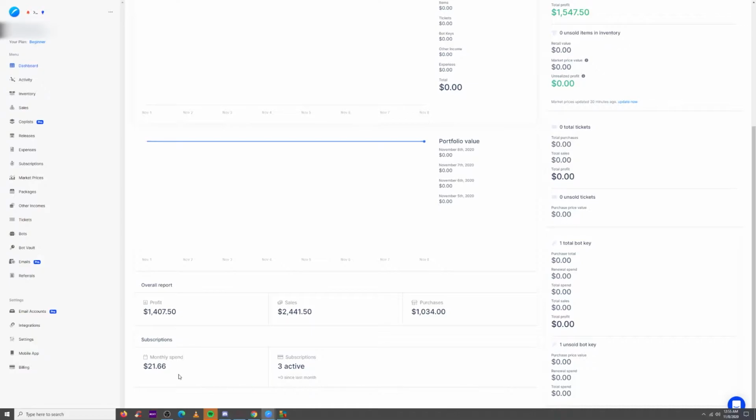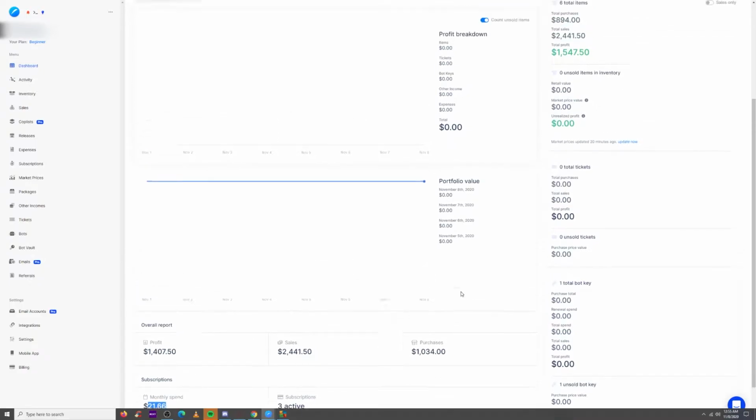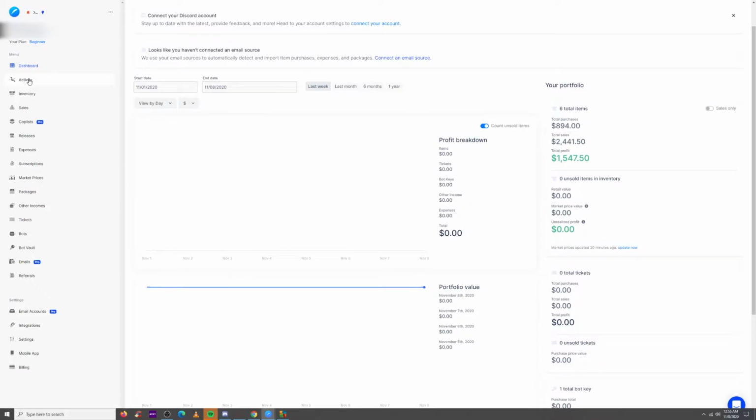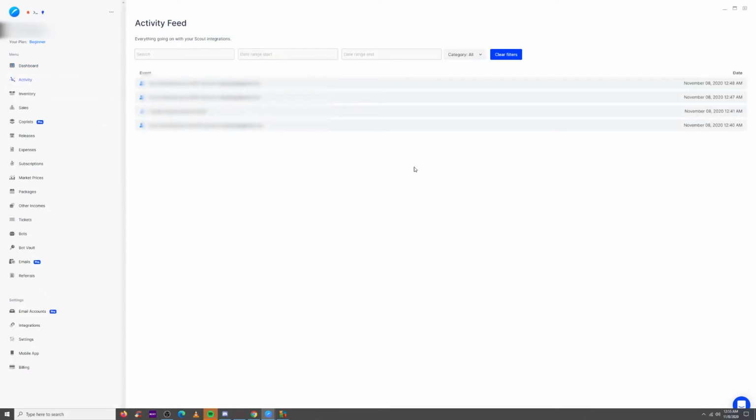Same thing, sold, bot keys, monthly, how much you spend, like if you did subscriptions. Right here will be like 3 active ones I put in there, and then it'll show you how much it will cost every month, and then it'll show you the expenses and the profits you make. Over here is the activity of things that's been going on in here, and as you can see, I just linked things in here.